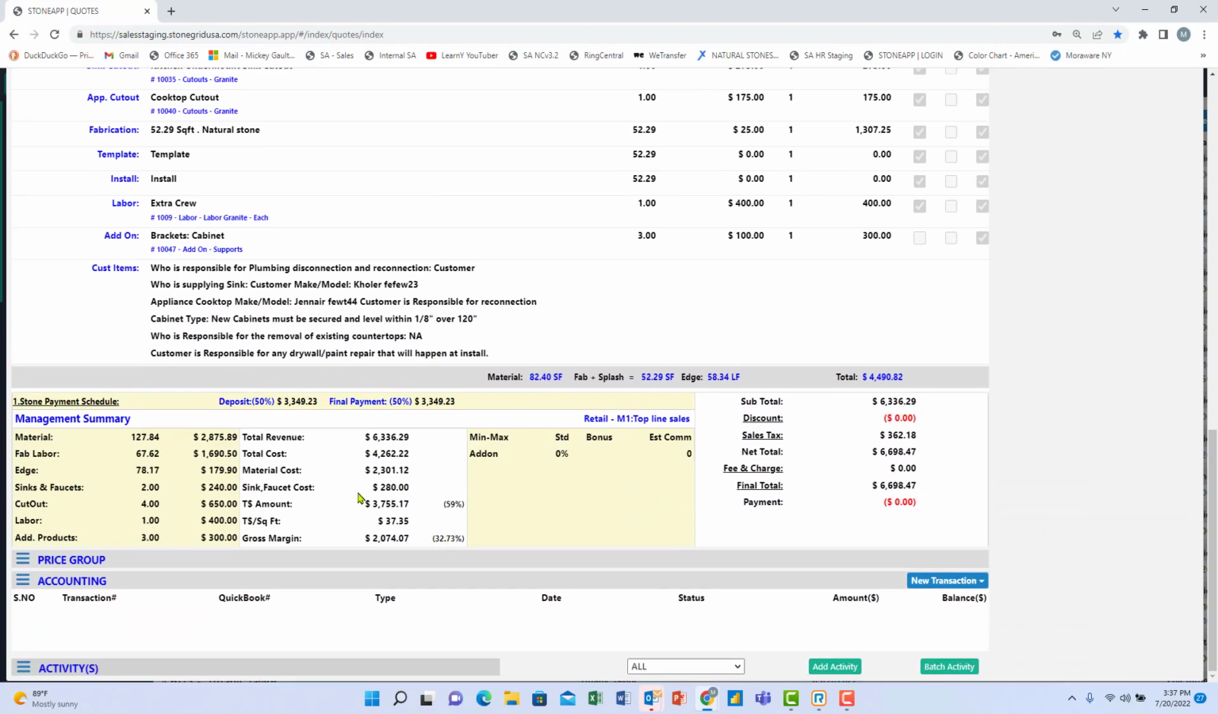So now that we've got our details in, we have the master bath created, we have the kitchen created, and now we can scroll down and get a look at how our pricing looks. So in this section here, you've got a nice summary. We've got total revenue of 6336, and that's from this number here. We actually have a sales tax on top of that in this example. Our total cost is 4262, and then our material cost is 2301.